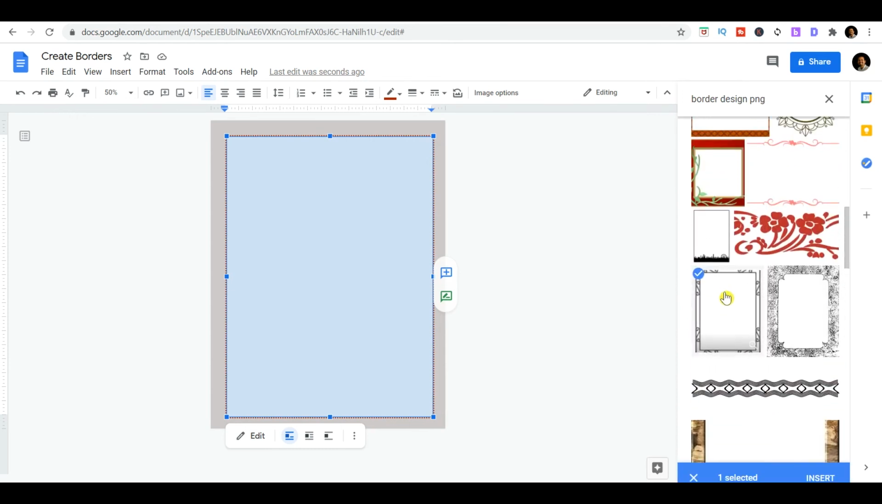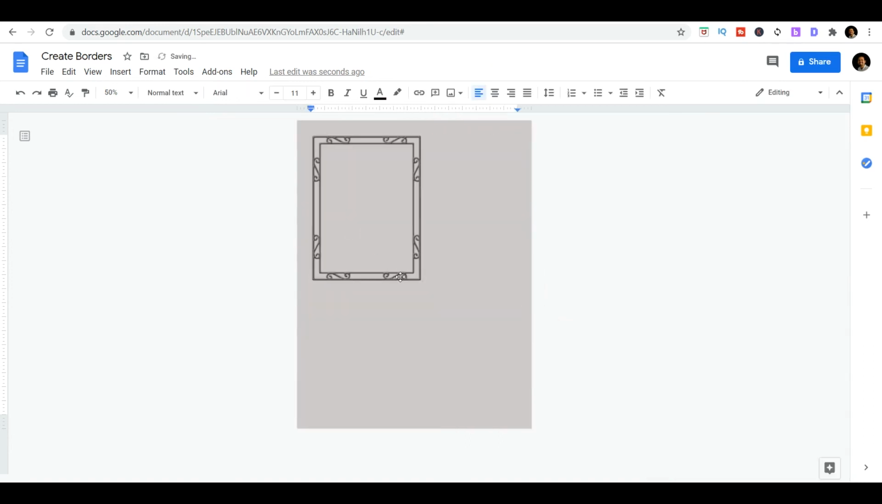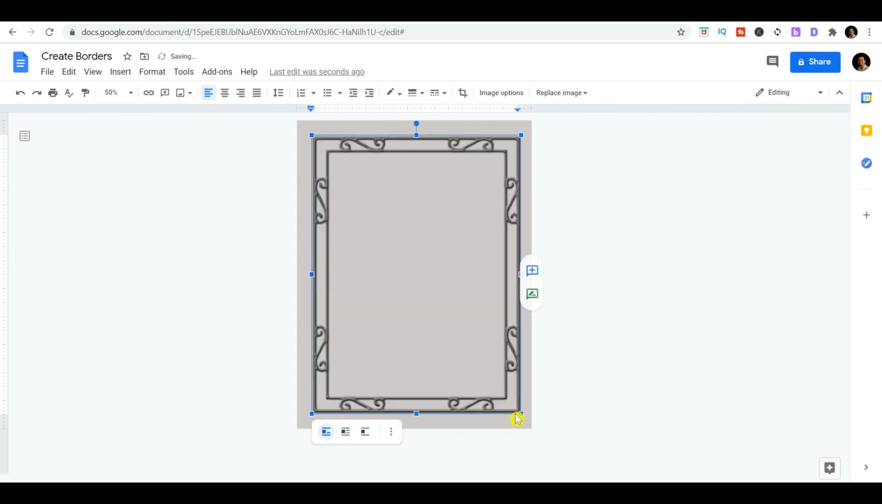If I select this and then click on insert, the border gets added. So the PNG file gets added on the page like this. You can select that, click and drag it across the page, and there you go, you have the border using a transparent image like this.